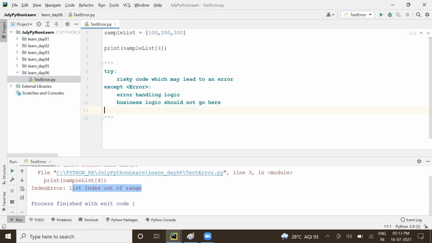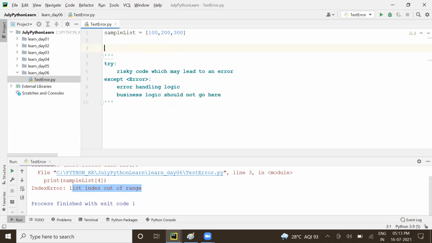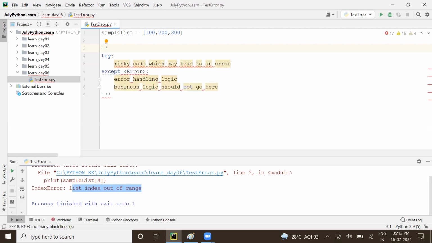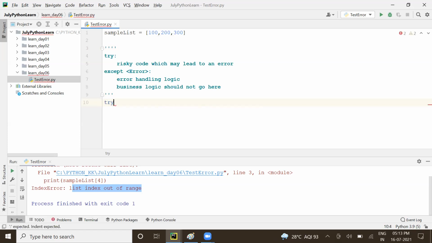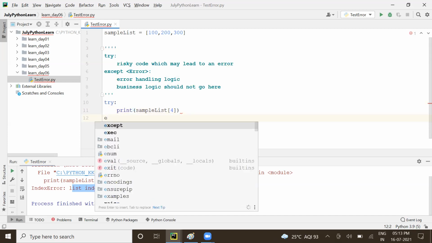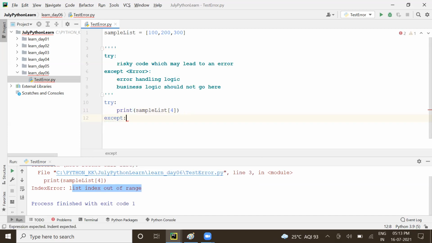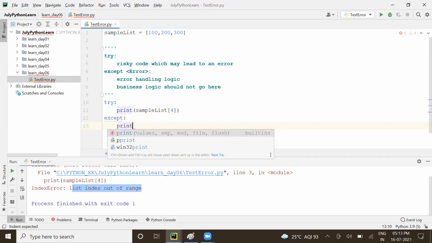Okay, now let's try the exact same scenario with the help of this try except, shall we? So here you go. I'm going to use this try except logic for this sample list access. I'm writing try, and in the try block I'm accessing sample list 4, and here I am saying except, and I'm not writing anything yet. In except, I'll be writing, let's say, print.